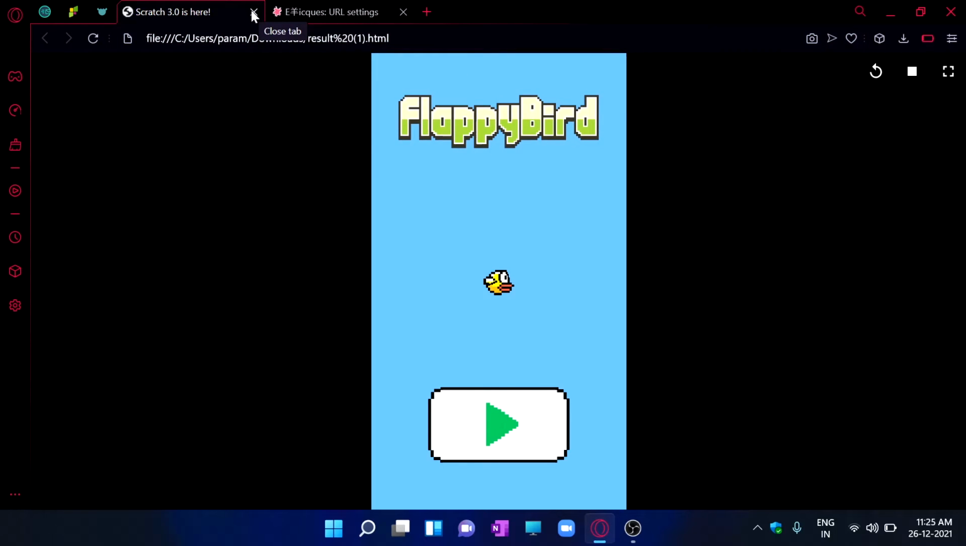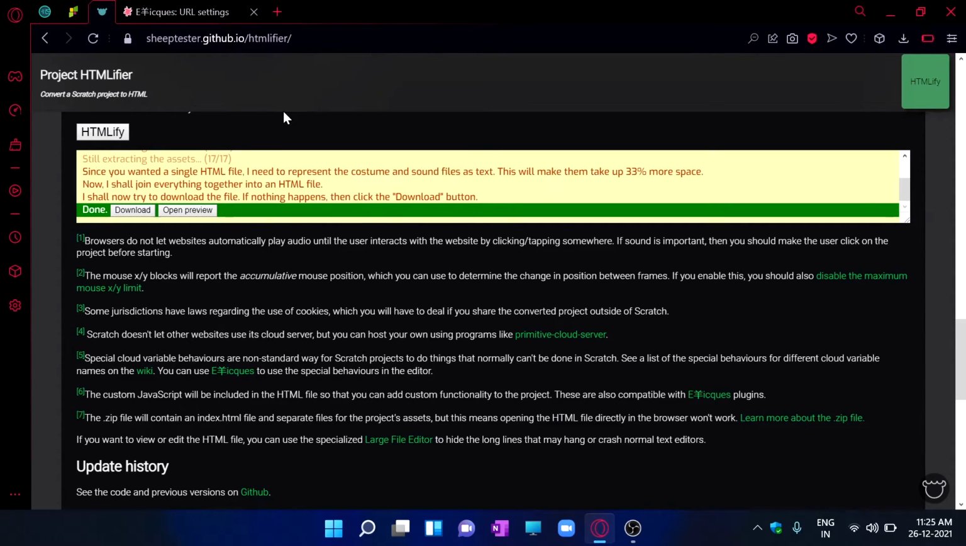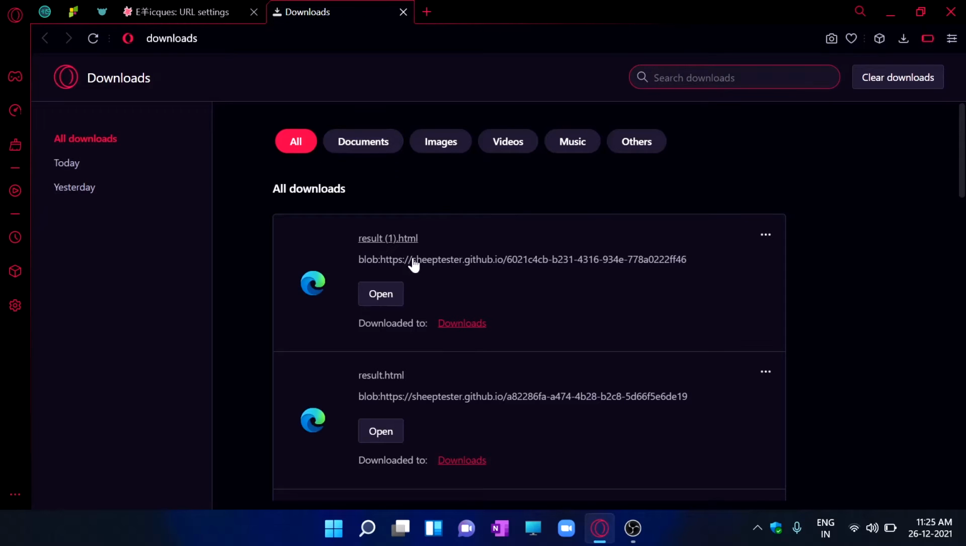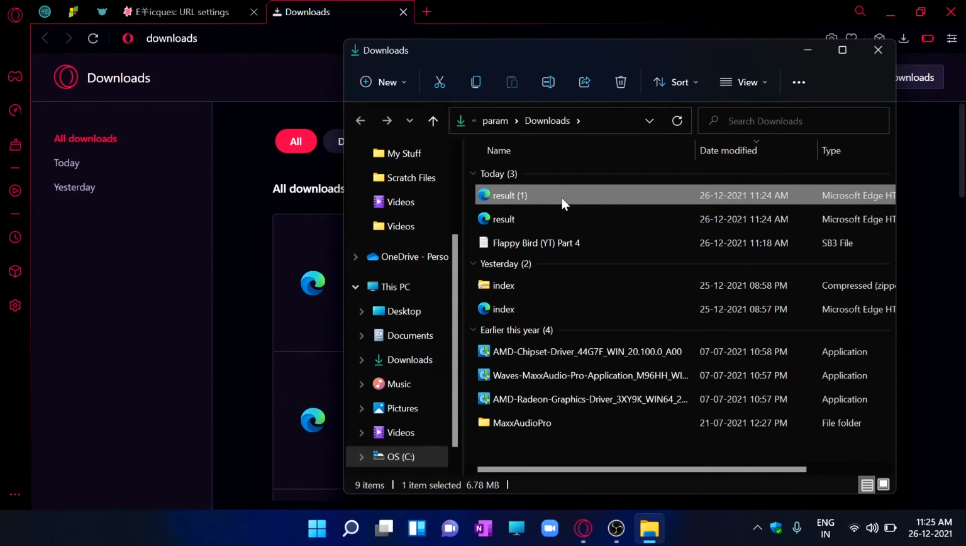So, right now we got this HTML file done. What I'll do is, I'll just go ahead and open this up in my folder. So in the downloads folder, it'll usually be there. So what I'll do is, I'll just rename this. You press F2 to rename. And what I'm gonna do is, I'm gonna rename this as index.